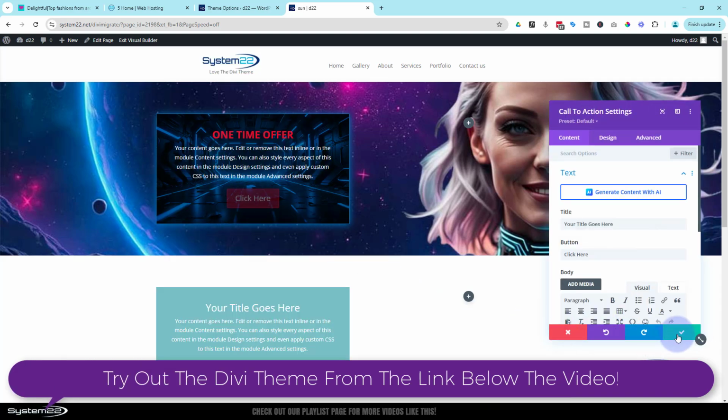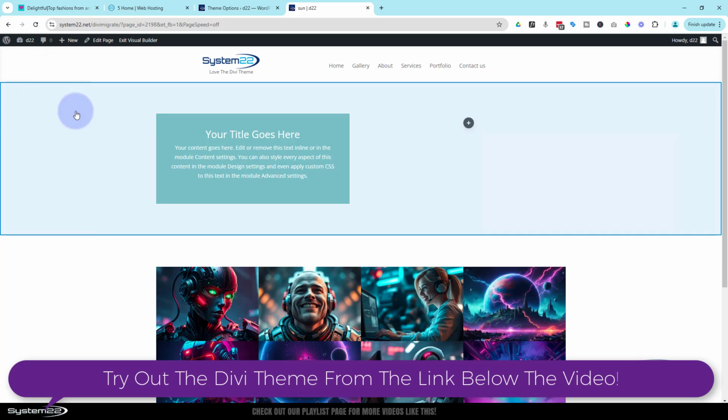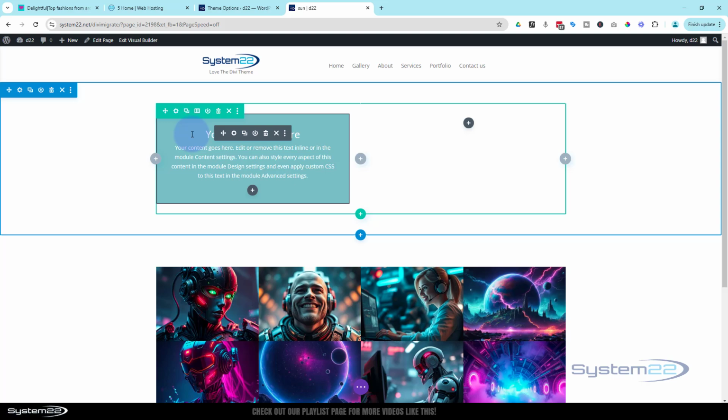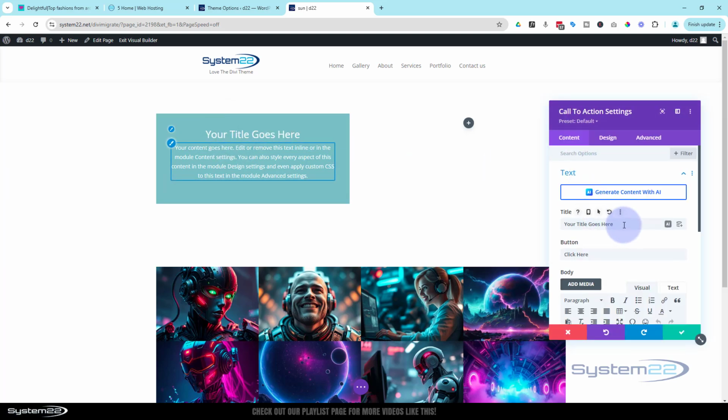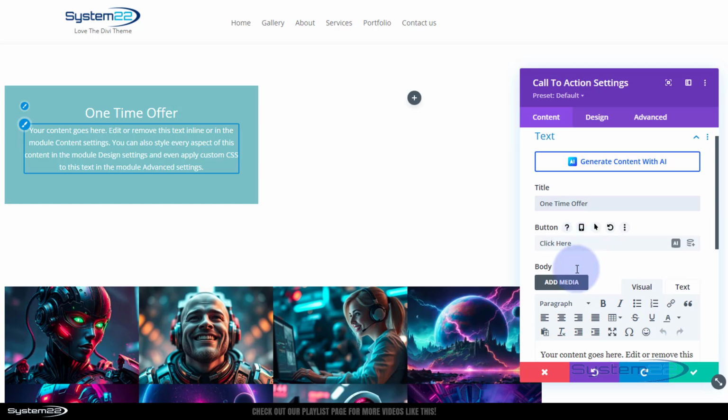Great. Just before I do anything else, let's get rid of this section above. Hit the little trash can. Great. So here's our little call to action. Let's just go in there, make it do what we want it to do. Dark tab for the module. Put your title in there. What you want your button to say there, I'm going to leave it on click here.